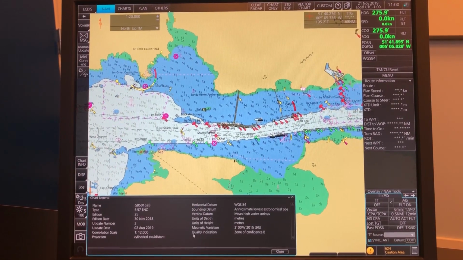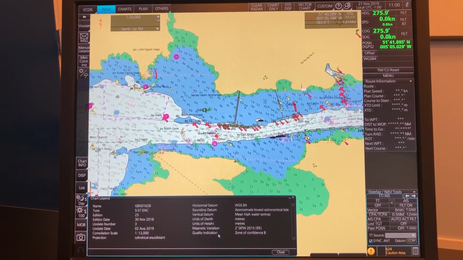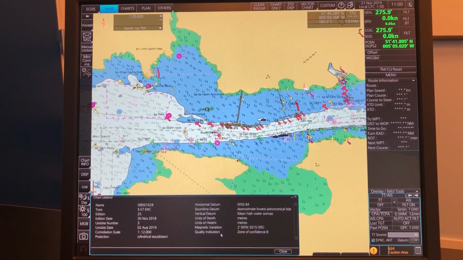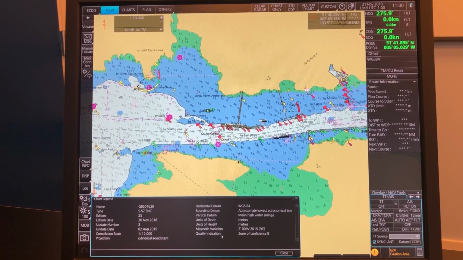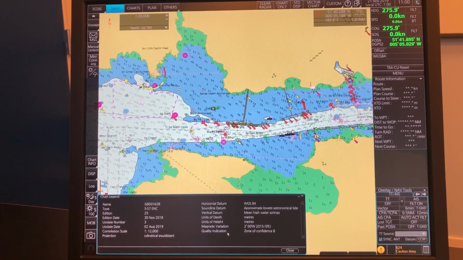You can see the quality indication. The quality indication is equal to the CATZOC. This subject I will be talking about in a future video. Maybe in my next video I'll be talking a little bit more about the CATZOC.